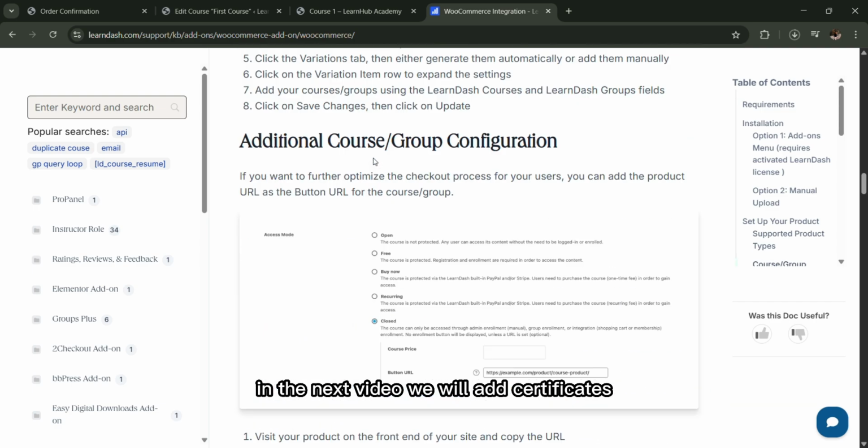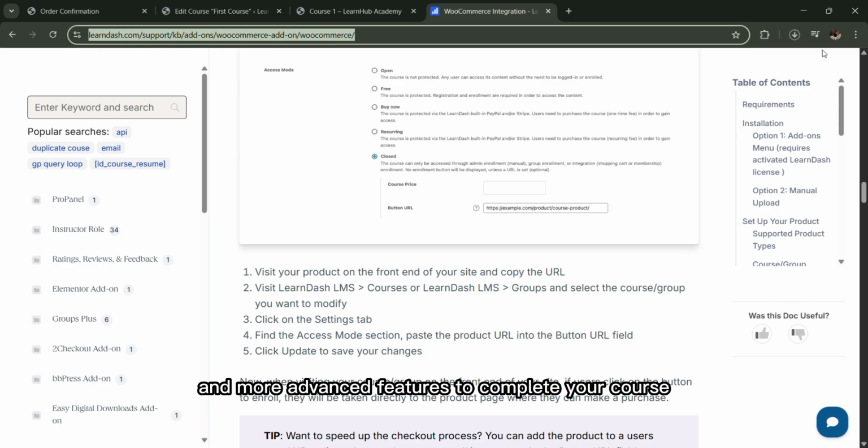In the next video, we will add certificates and more advanced features to complete your course setup.